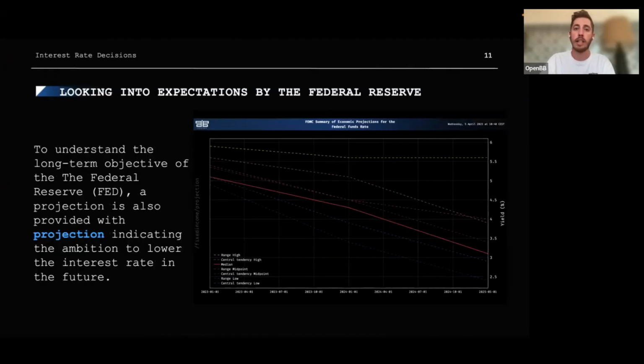Now, the Federal Reserve does one thing that's also very interesting, and they look at expectations. This is the long-term objective of the Federal Reserve. People will try to guess at what is going to happen. They will also be providing projections of what the Federal Reserve will do on the short term and in the long term. And we have both of these metrics in our Federal Reserve, our fixed income menu.